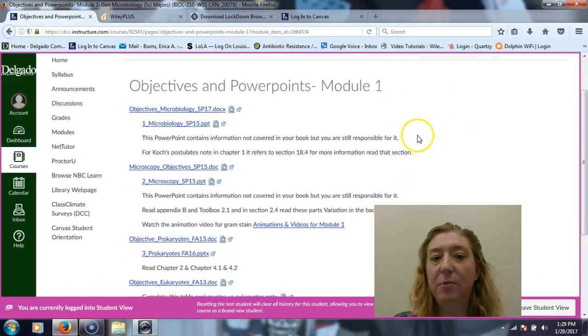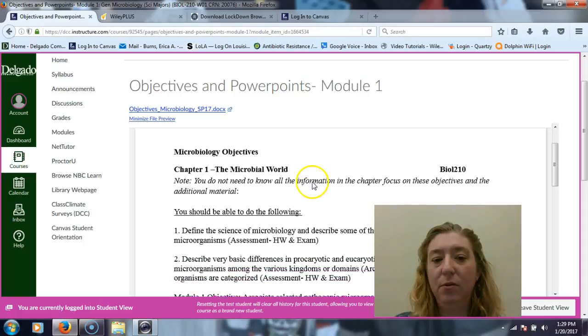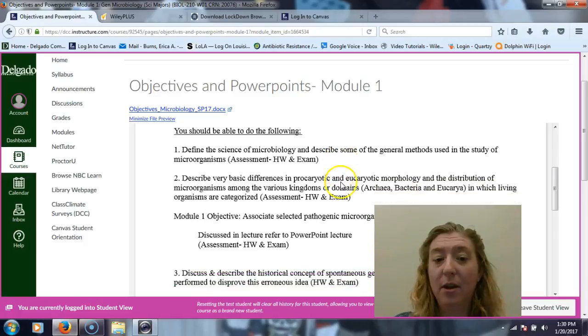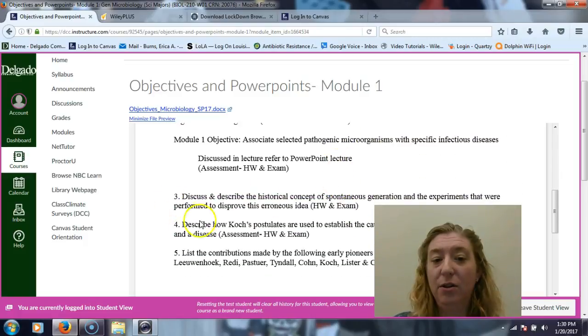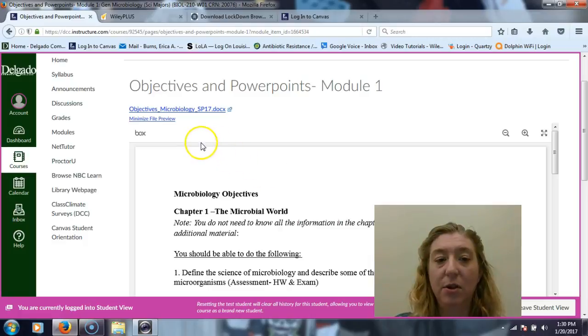So this is the first module, right? And these are your objectives, these are your study guides, right? So what I expect you to be able to do, I expect you to be able to define the science of microbiology and describe, right? I expect you to describe how Koch's postulates would be used to establish the link between a suspect organism and a disease, right? So these are things that you'll even see in your homework, right, in Wileyplus, and of course you'll see on the exam. Sometimes there are some objectives that aren't on the exam, and so I'll usually write that.